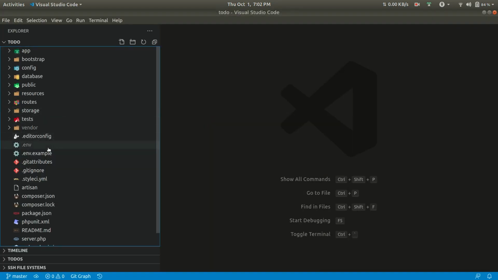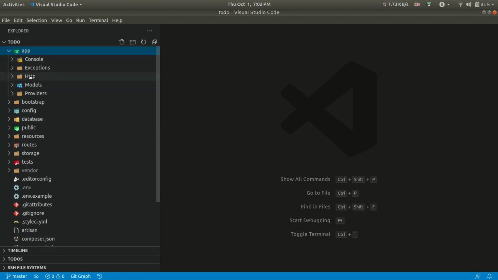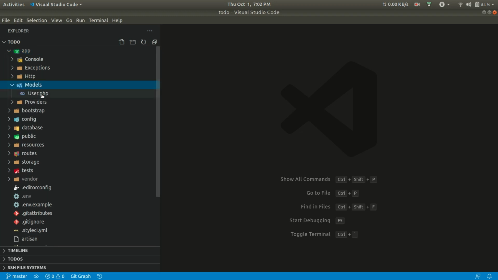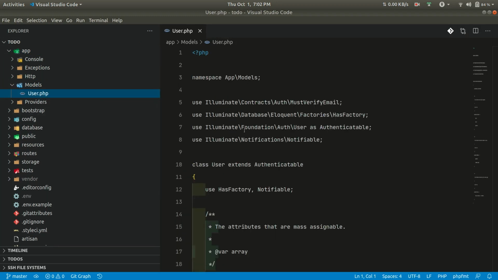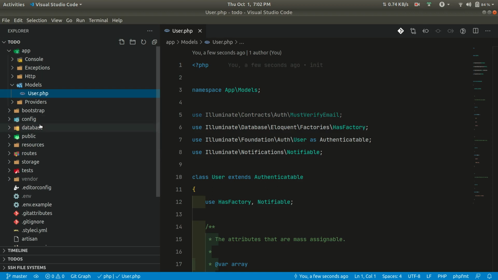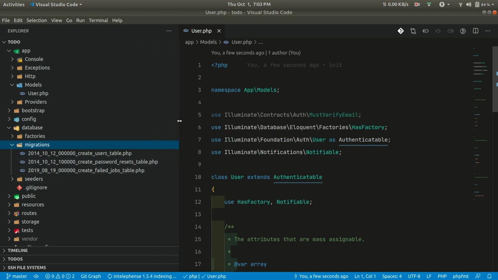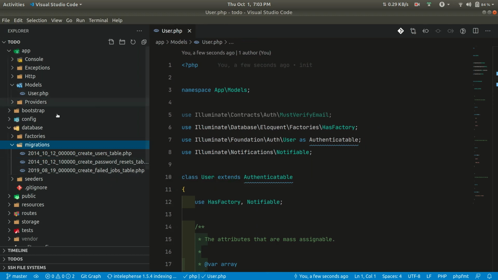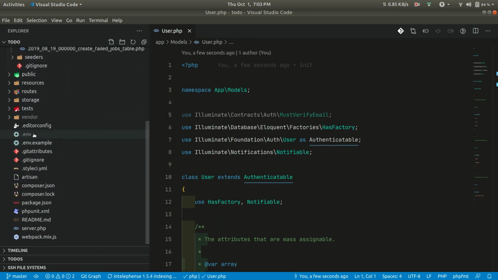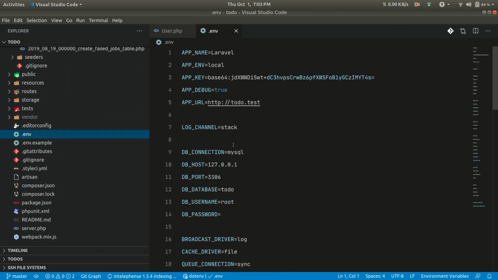Now if we look inside app/Models, there is a User model by default. Laravel gives us the User model, and inside database/migrations we can see the users table as well, and the password reset tokens table and a create failed jobs table, but let's not worry about this. Let's go into the .env file, where it has created all these.